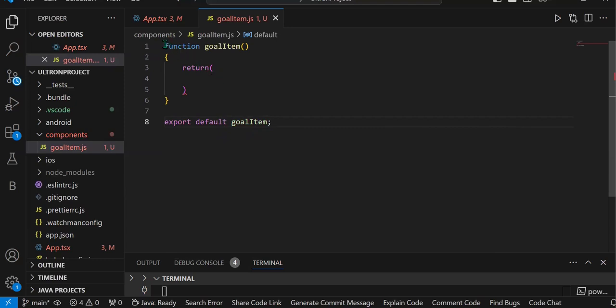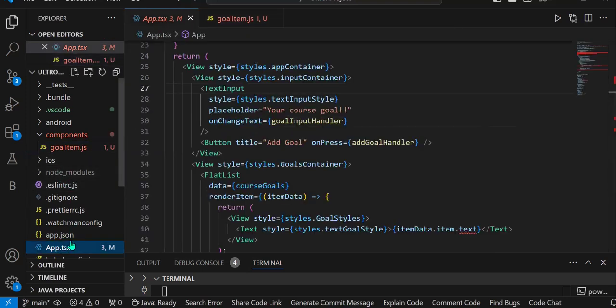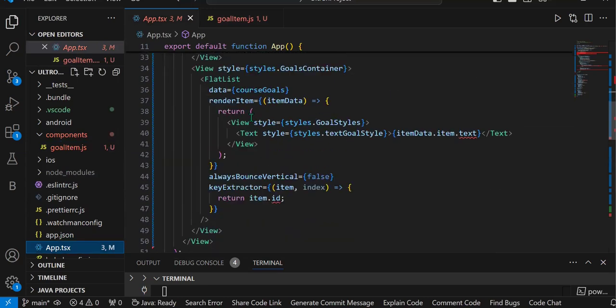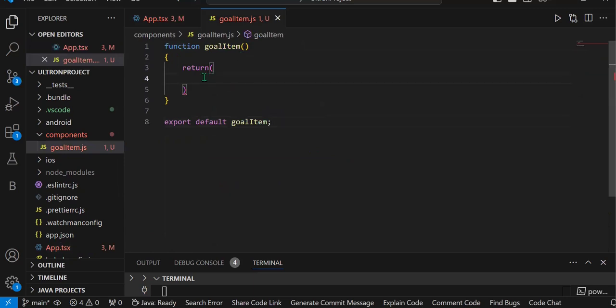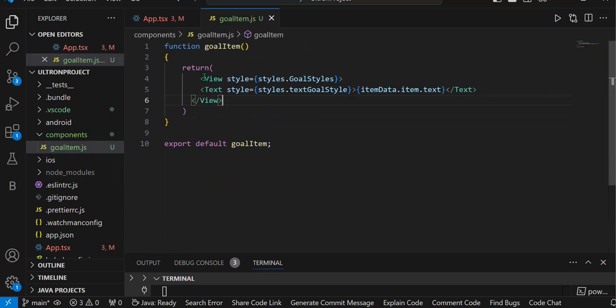Now we need to move the JSX code from App.tsx. First we go to App.tsx. Each time a goal is represented here, this code is responsible for the goal item. So here I'll just cut this, go to GoalItem, and paste it here. So I have pasted the JSX code.